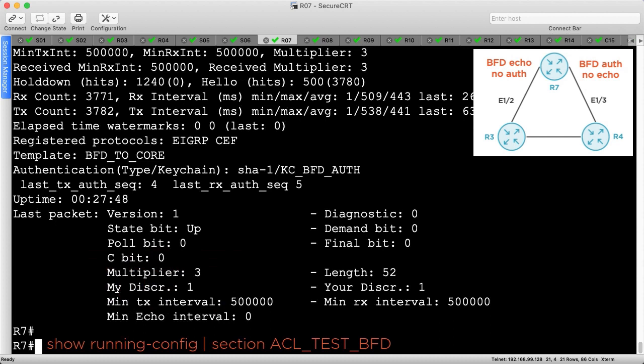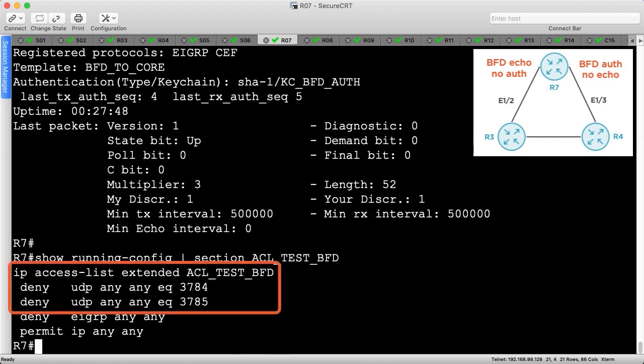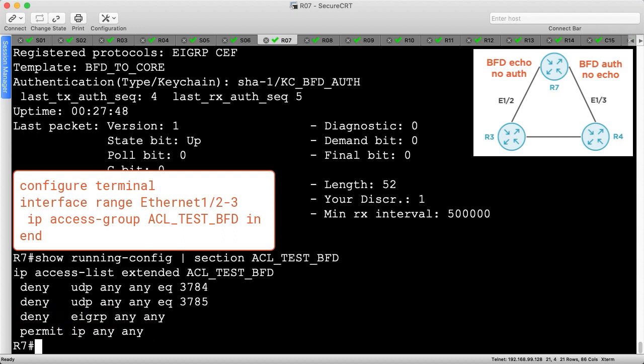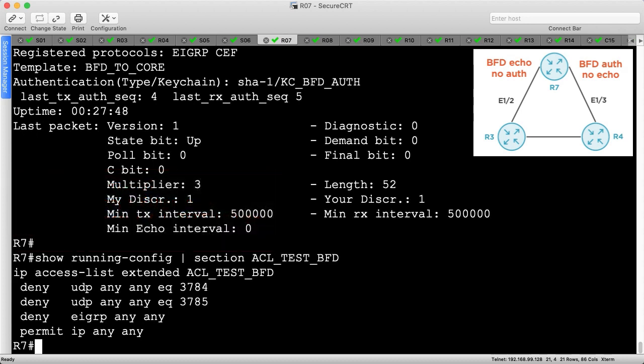Instead, let's craft an ACL that drops BFD and EIGRP packets on ingress, causing the routers to believe a link failure has occurred. Remember that BFD control messages use UDP port 3784 and BFD echoes use UDP port 3785. We'll also drop EIGRP just so it doesn't rebuild a session after BFD fails. We'll drop all those packets and permit everything else. Using the snippet shown, I'll apply this to both BFD-enabled interfaces, which should cause failures within a few seconds.